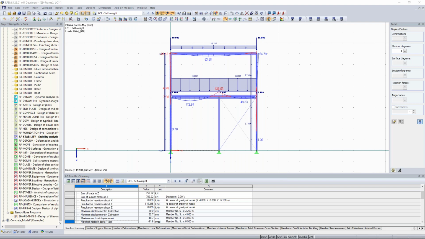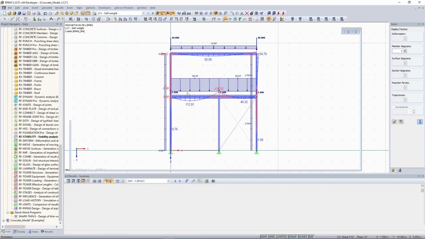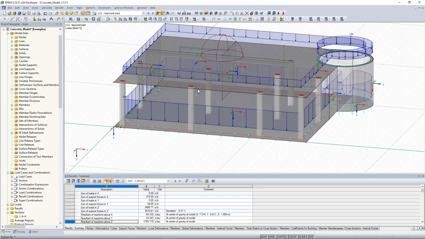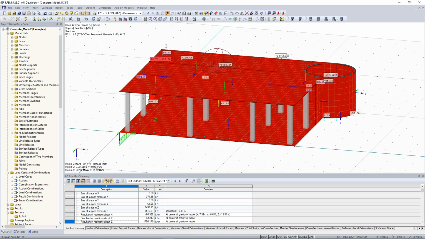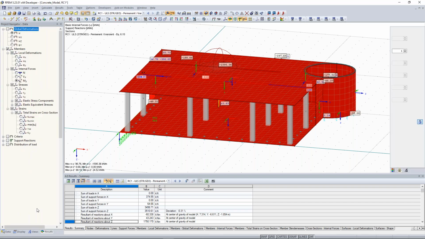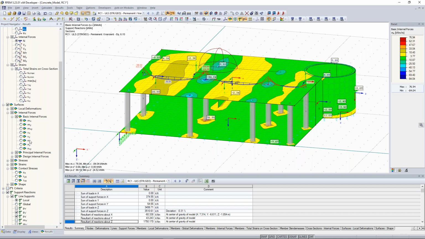Are you going to consider the issue of punching shear between the column and the slab surface? Yeah, of course, there is. You have to consider these things. You can see the values here. So when I look at the results, go to the basic internal forces. I think that's pretty clear.